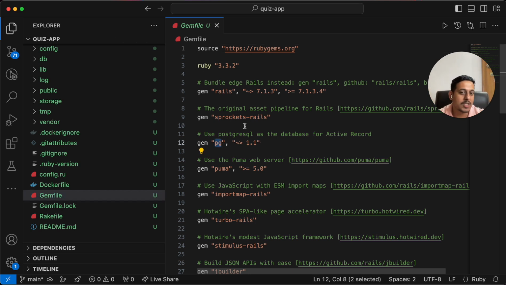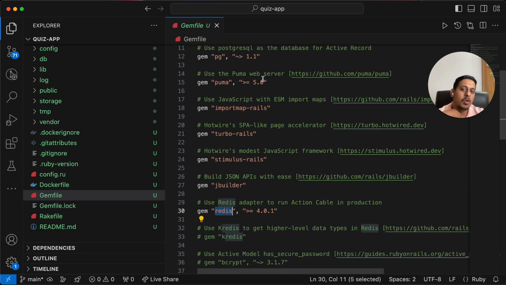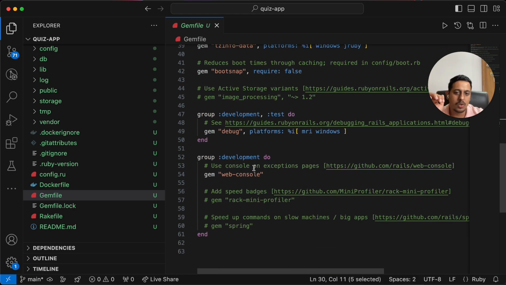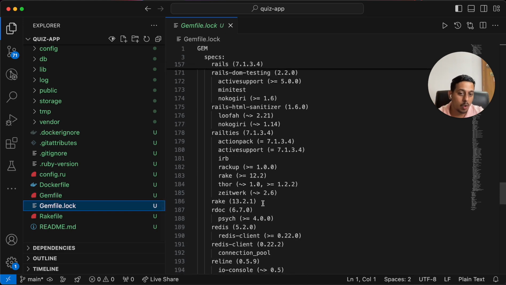Like pg is the Postgres library, Rails is itself a library, Redis is a library. So all these are libraries. Now whenever we want to add or update any library, we do it in the Gemfile. Okay, we will do that in this project. So yeah, and when we install that finally, okay, then it creates a final summation file which is Gemfile.lock, and this file actually gets used by our code. Okay.